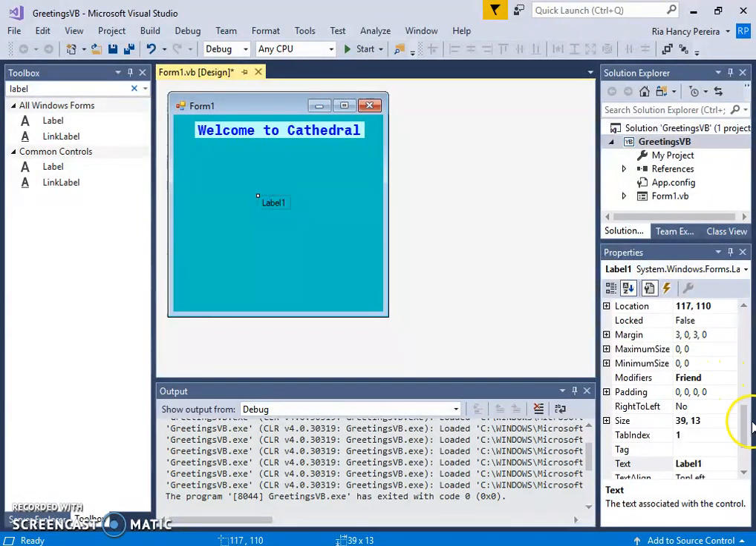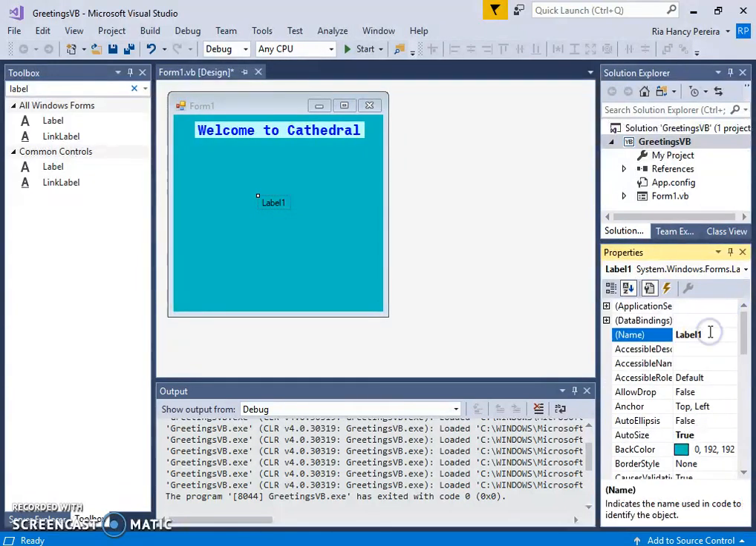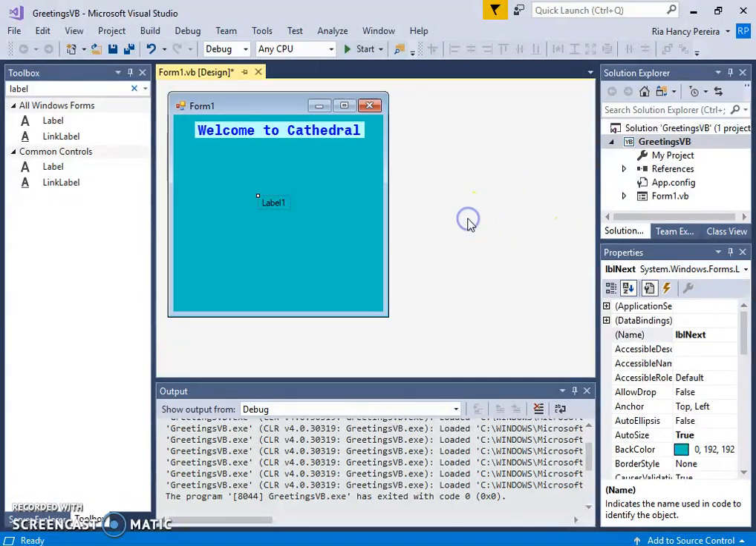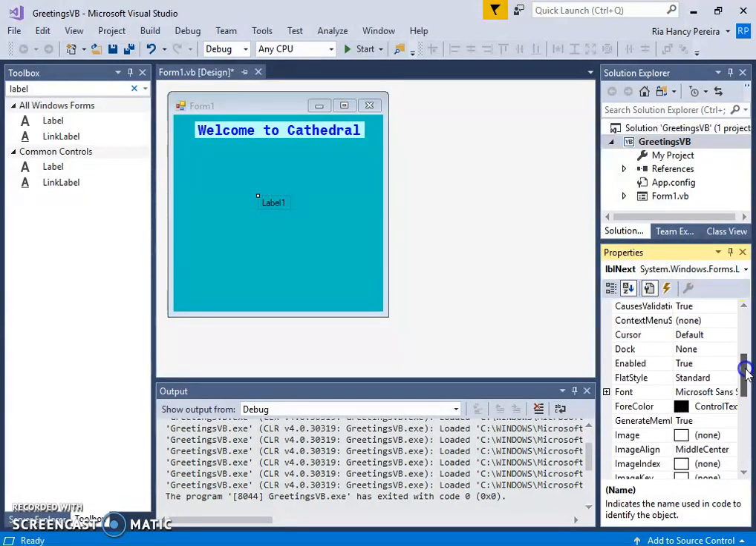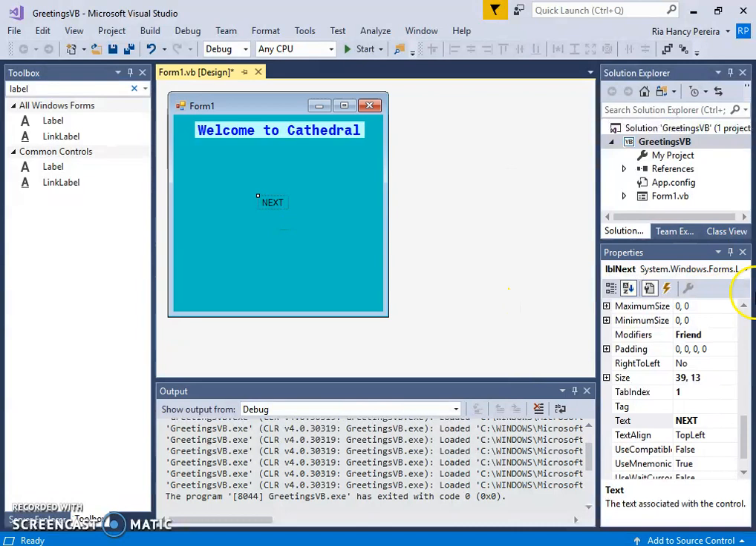And again, since it's a new object, that means it needs a name. So I'm going to go to my name property, delete the label 1 and change that to LBL. We're going to call it next. And once we have the name changed, then we're going to change the text property from label 1 to say NEXT all capital, just because I want it displayed that way.